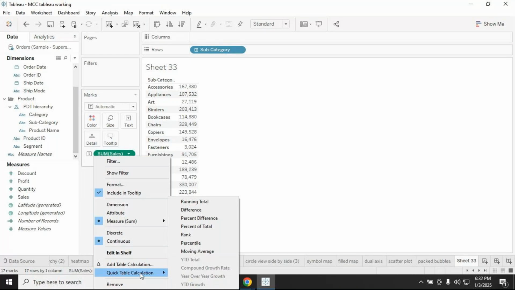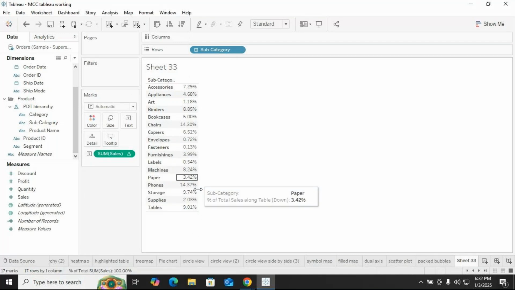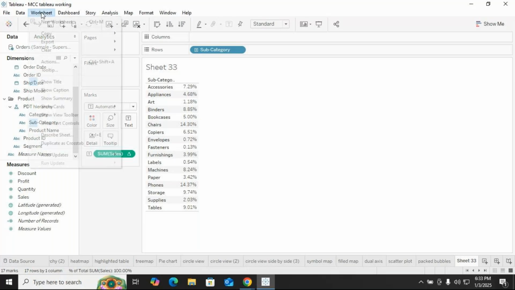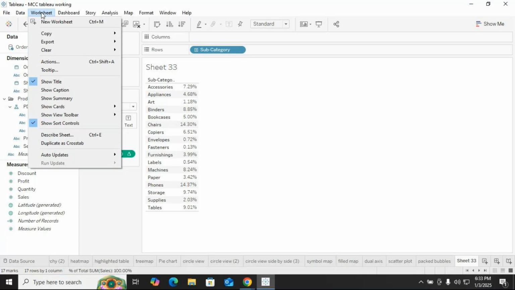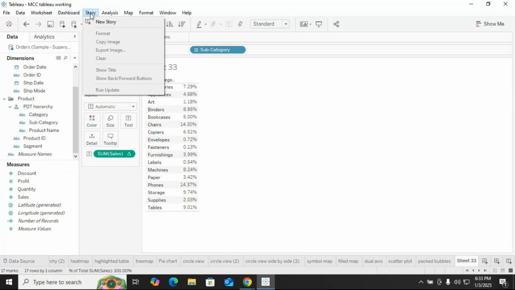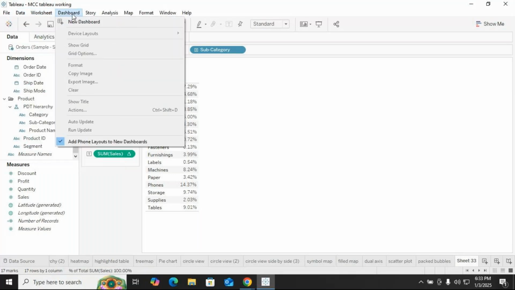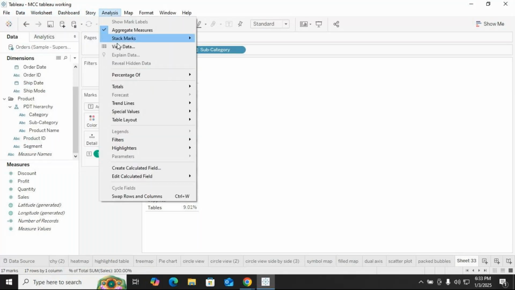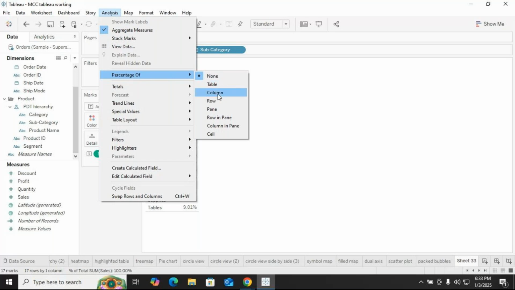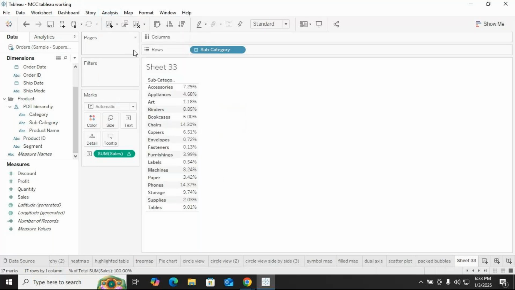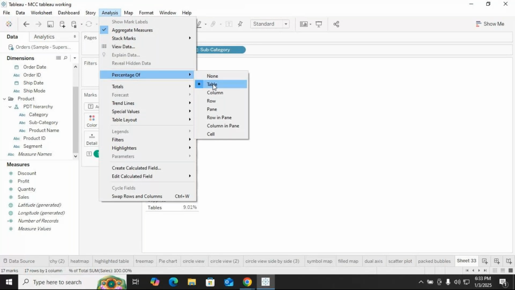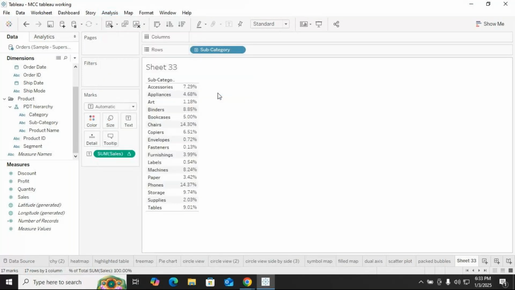I'm taking here as percentage of total. Percentage of total. The total column is not displaying, right? The total column is not displaying. So what I will do here, show the percentage of table. I have only one thing, so I'm not getting this option. So again, what I'll do, I'll go for analysis, percentage of column. But still, I'm not getting anything.